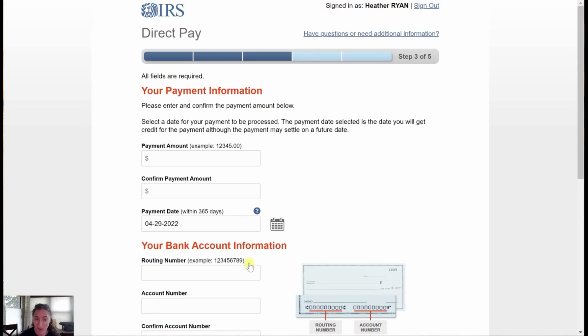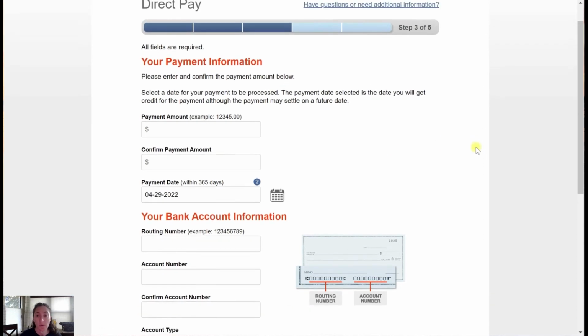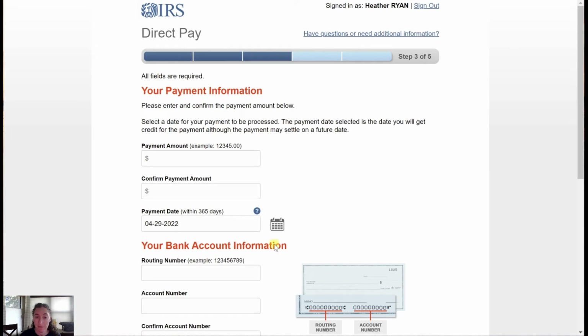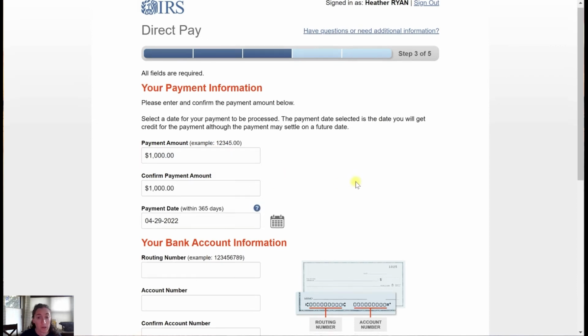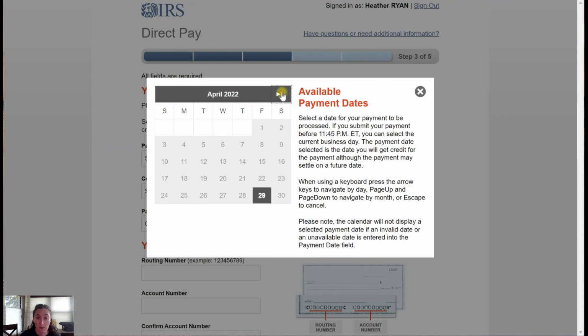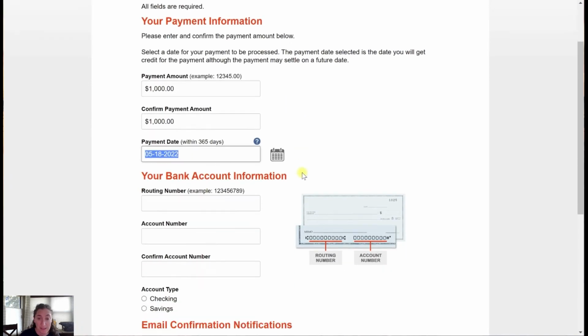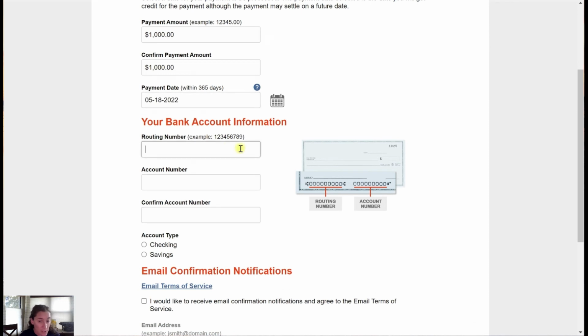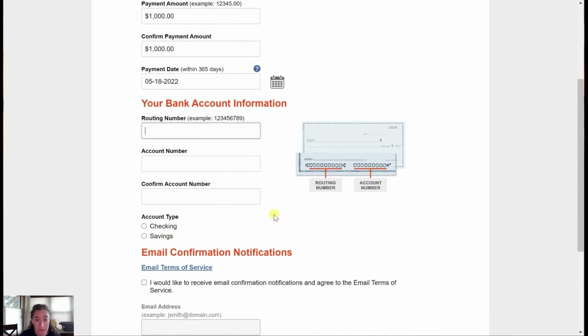But once you get past all that and you've entered all your personal data to verify your identity, your screen is going to look like this. So you're on your payment information screen. You're going to enter the amount you want to pay, whatever that happens to be. You're going to confirm that amount. You're going to confirm the date, whether today's date or whatever day you want to pay. So let's say I want to pay May 18th. You're going to enter your bank account information, checking, savings, all that stuff.